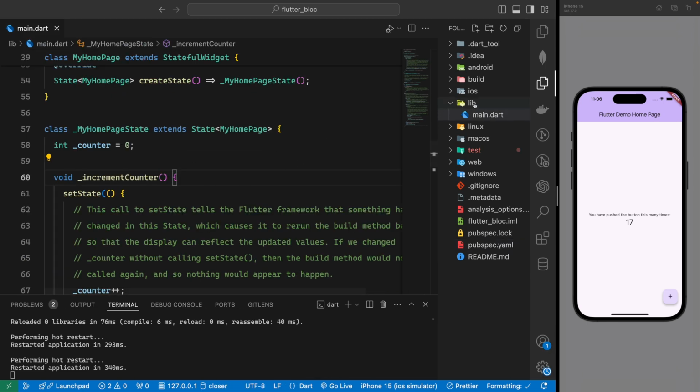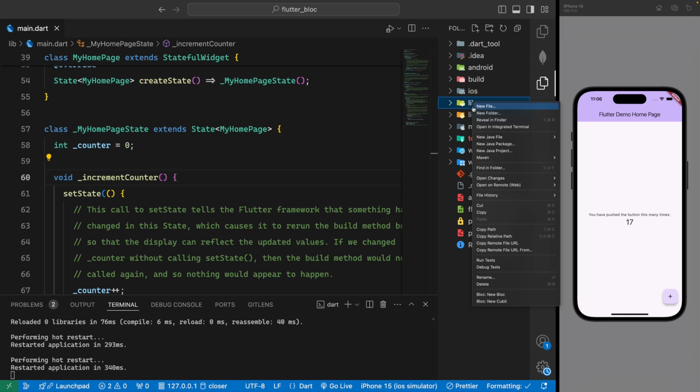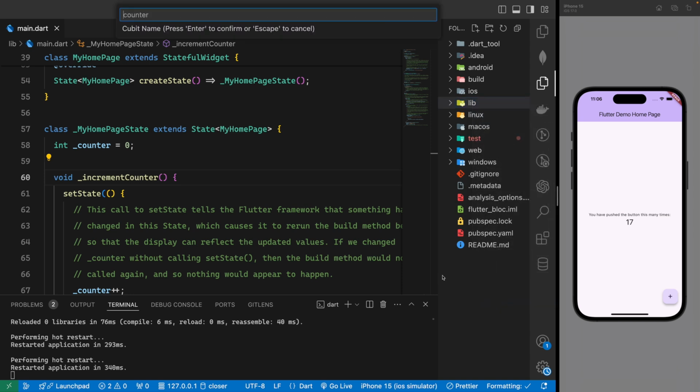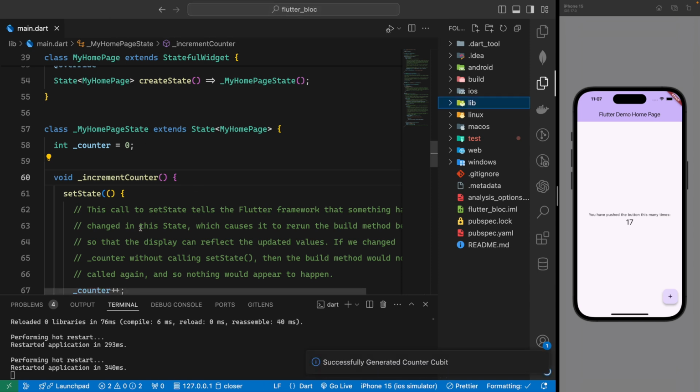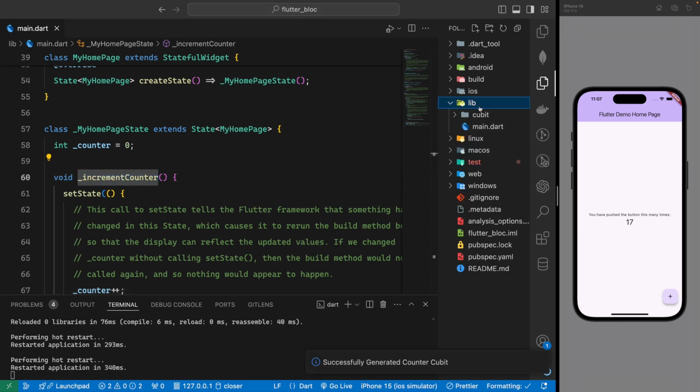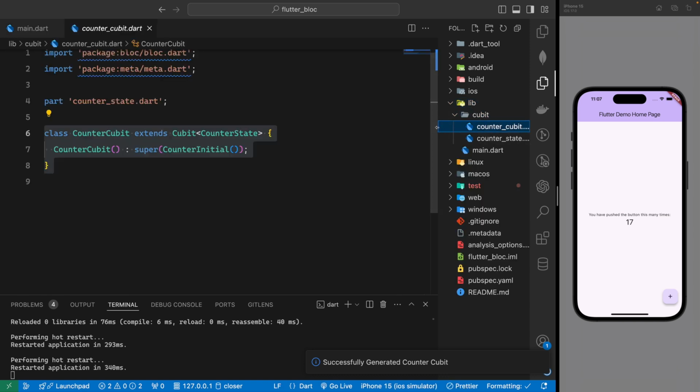So now under here, I will create another cubit, right? For the bloc, we have cubit and bloc. So cubit is a very lightweight part of the bloc. Let's say counter, C-O-U-N-T-E-R. So we are going to separate the counter, okay? In here, we have the counter cubit and the counter state.